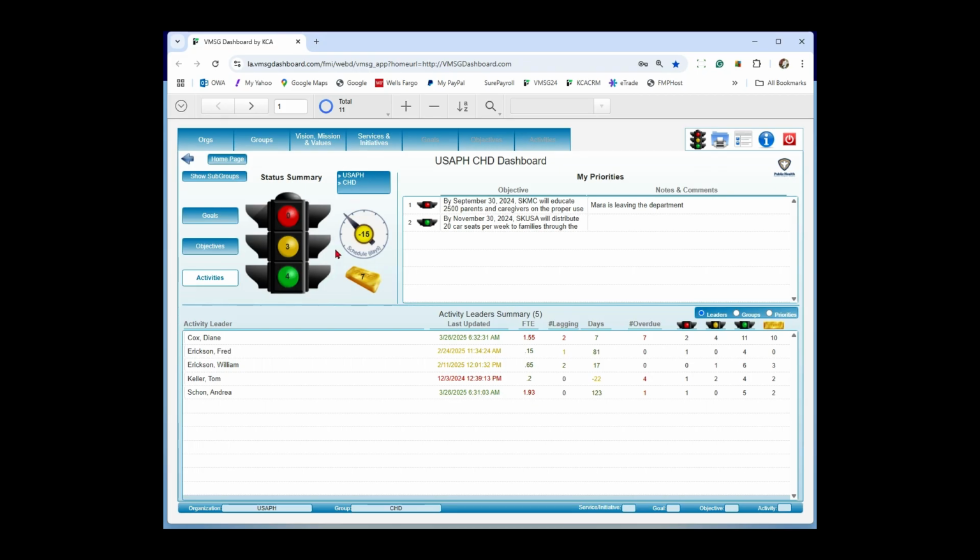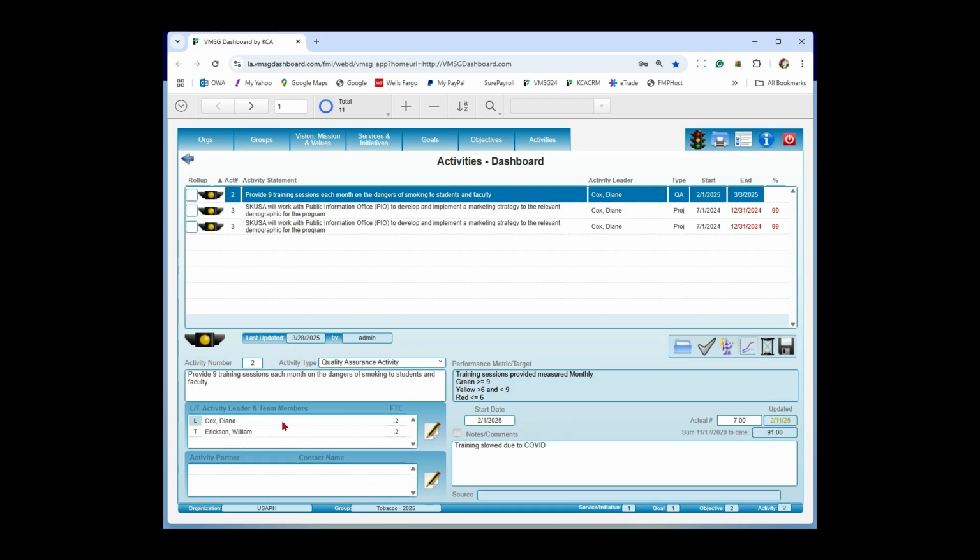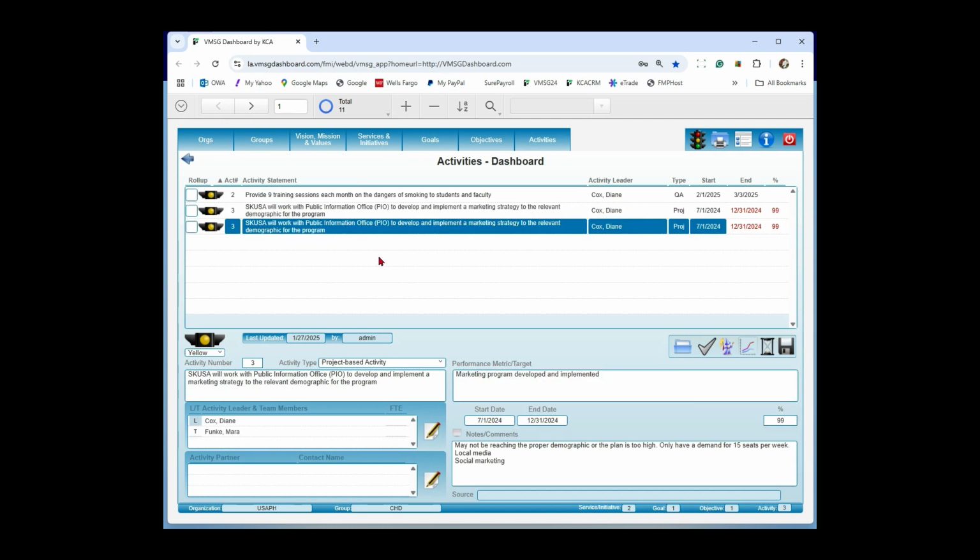The other thing I want to show you is that everything on the screen, as you can see by the little click finger here, is clickable. So if I want to see these 3 yellow activities, I can click on that. It's going to take me right to a screen with those 3 yellow activities. So I can take a look at these and say, oh, maybe I can talk to Diane to find out why this is still yellow, or maybe I forgot to update it, so I can go in and do the updates, that sort of thing.